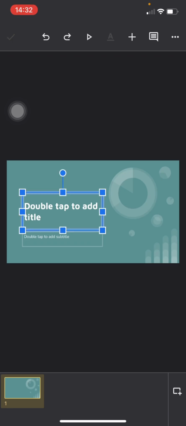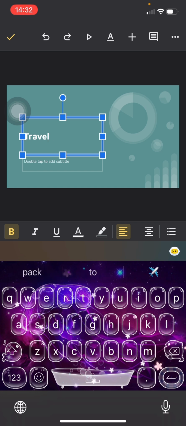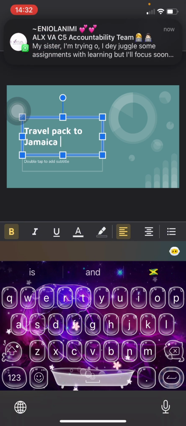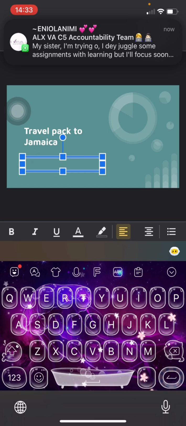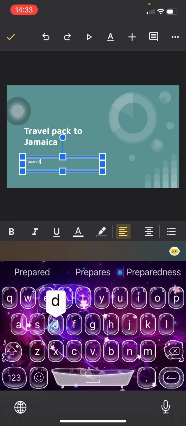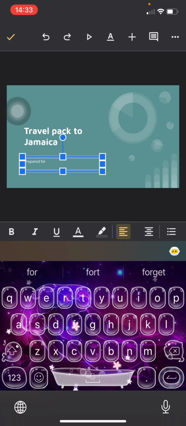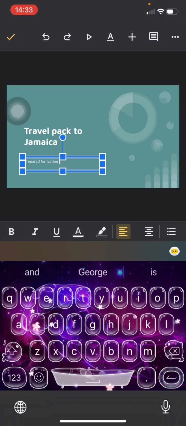So here, double tap to add your title. So let's say travel pack to, let's just say Jamaica. Then here for the subtitle, you double click on it and then you say prepared for Esther George.